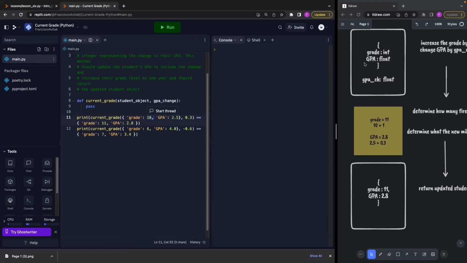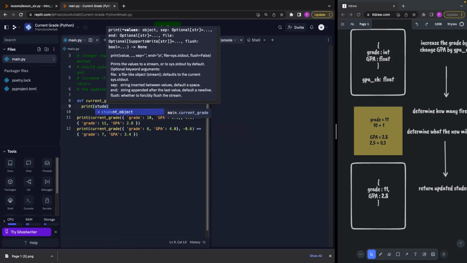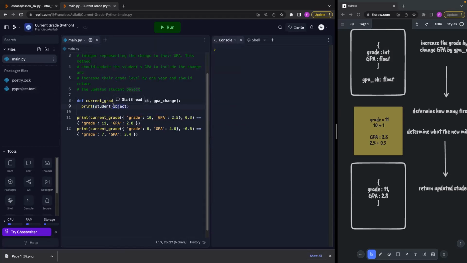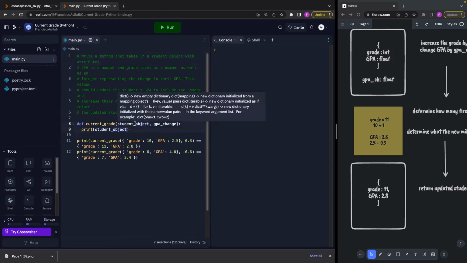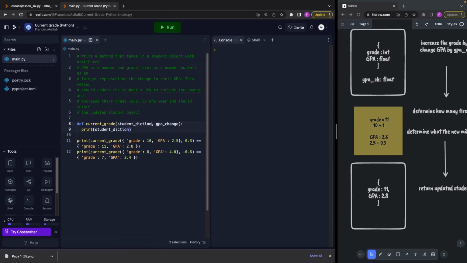Okay. Awesome. So now let's get into the nitty-gritty of this, right? So just like before, I can just print my student object, and instead of object, let's call this dictionary real quick. And let's run this. I'm actually going to comment out our second test so that it doesn't get in the way. All right, so I got my grade, which is 10, and my GPA of 2.5.